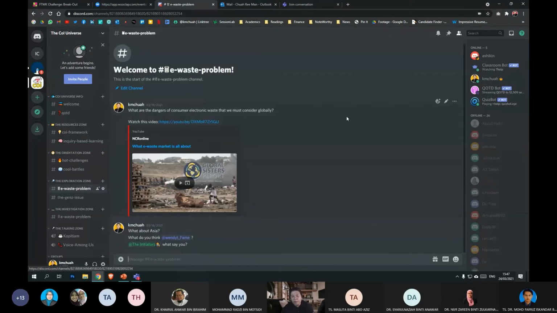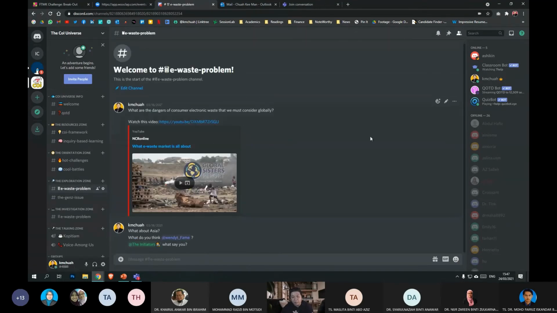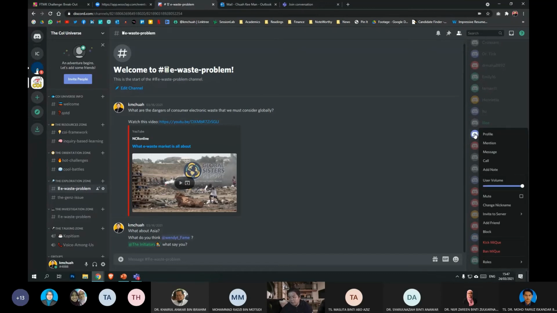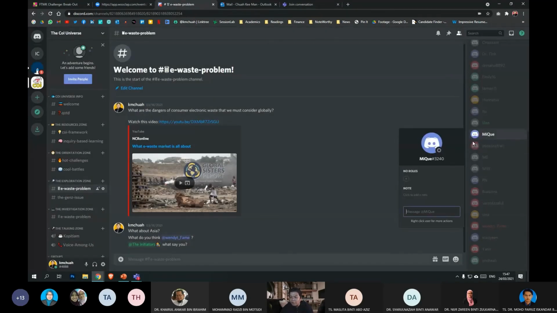So in Discord you can categorize according to your topic. You can even go by unit. You can go by a thematic approach and all that, and you can start typing your question and students can respond. And the good thing is you can even give roles to your students. Like this one, you can give them different roles. If I click on one of the profiles here, I can add roles.